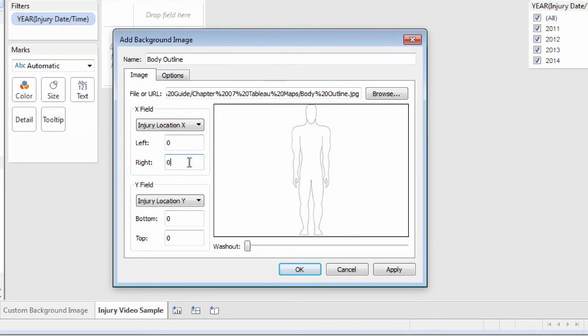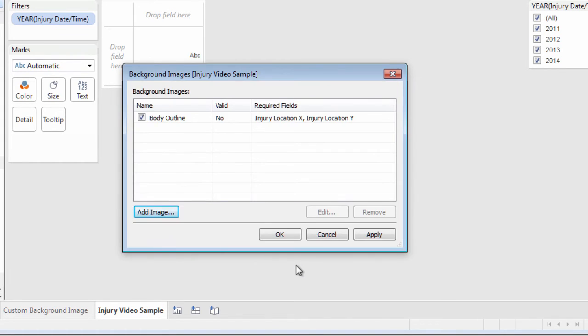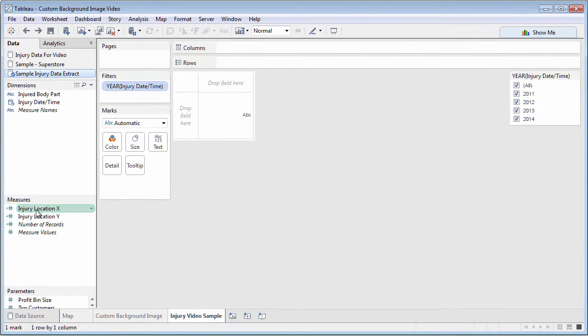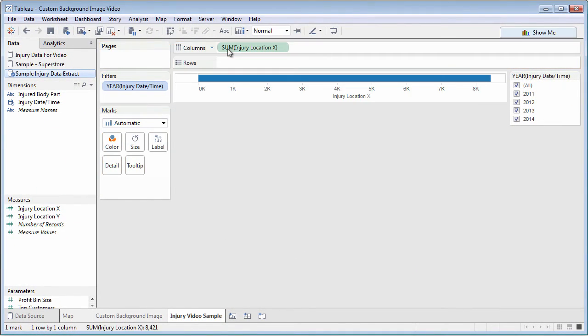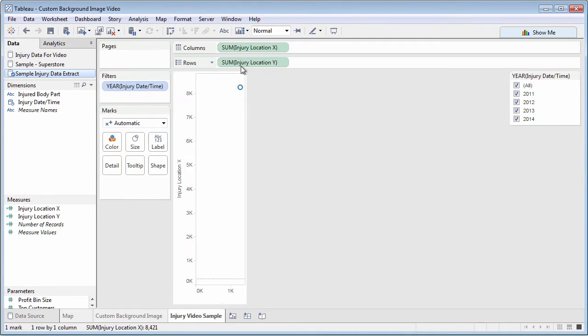In this case, the extreme left of the image is at position 0 and the extreme right is at position 99. And the extreme top is position 0 with the extreme bottom being 325. Now, drag the X measure to columns and the Y measure to rows. Notice that Tableau will aggregate the measures as it usually does for traditional charts. This probably won't show a background image, as the sum of the X and Y coordinates will be way beyond the coordinate system of the image.